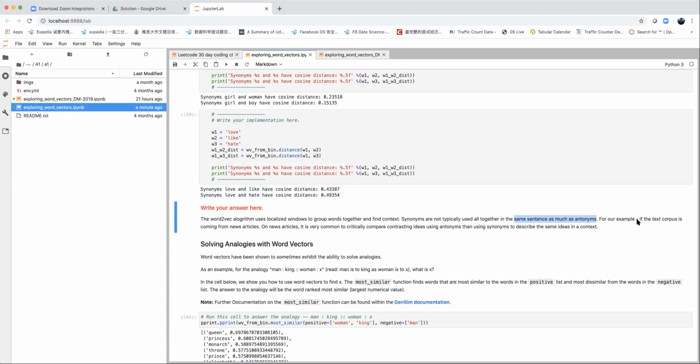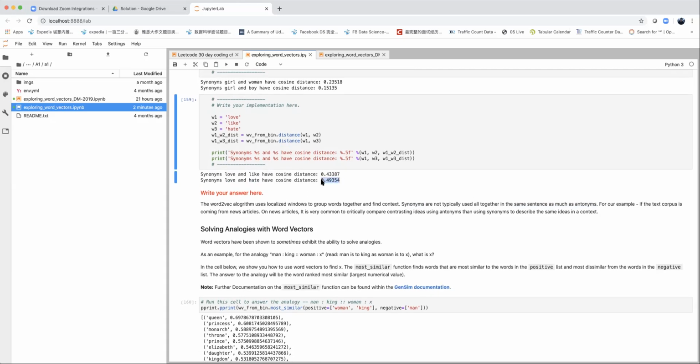For example, if your text corpus is coming from news articles, some of the news articles try to do critical comparison between different ideas, right? So within the same window, you could see two opposing ideas, yes and no, or right or wrong. If those show up more frequently than the synonyms, that basically means love and hate show up more frequently than love and like in a similar window size. So that's why you're going to have this kind of exception here. Okay.